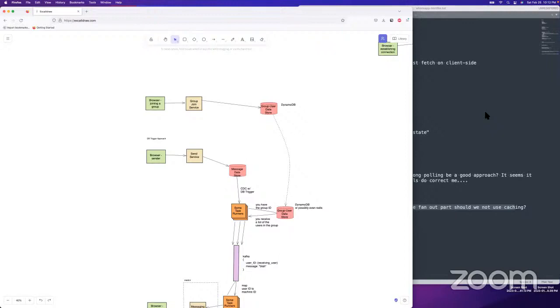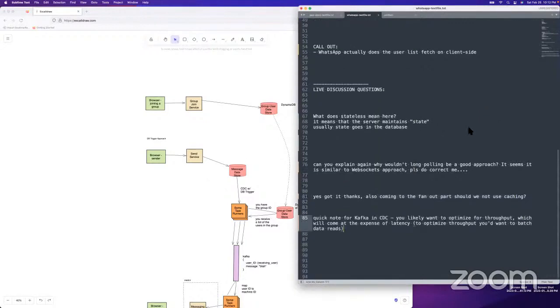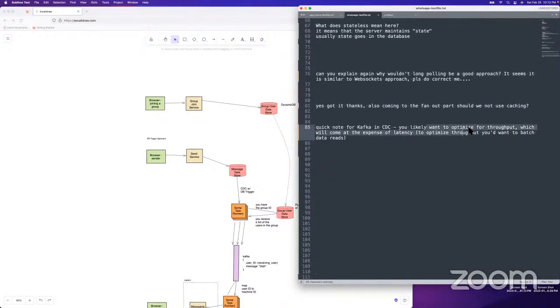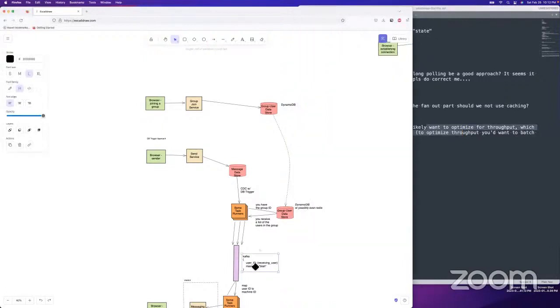Okay, we've got this quick note for Kafka on CDC. You likely want to optimize for throughput, which will come at the expense of latency. So Redis would help with latency, and if you switch over to Redis pub sub, that would also help crank down the latency, because Kafka does reads at 5 times per second. It's going to have a delay of at least 200 milliseconds if you're going to use Kafka.